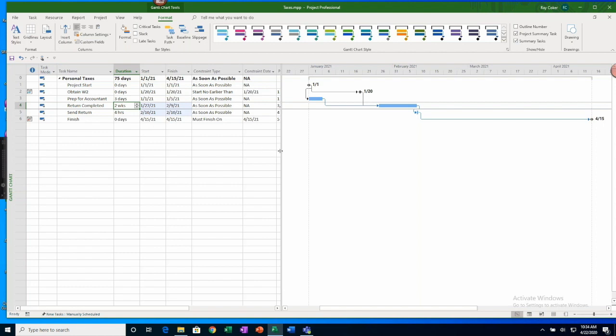Now let's suppose the project is progressing along and my accountant has all my information and they're right in the middle of working on my tax returns, and all of a sudden I find out, or they tell me, that I'm not getting any money back. In fact, I owe a lot of money. So what would I change here? Well, I'm obviously not going to send in my return right away. I'm going to go ahead and have my accountant complete the work as soon as possible, but I'm going to change my send return to as late as possible, and watch what happens.